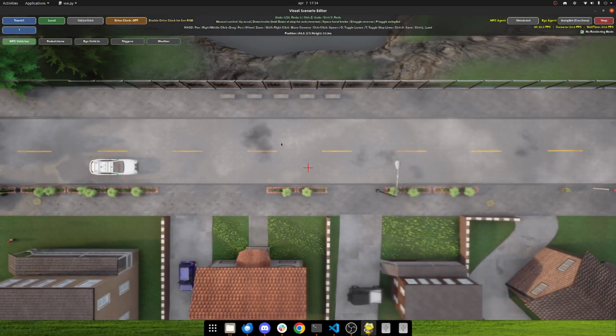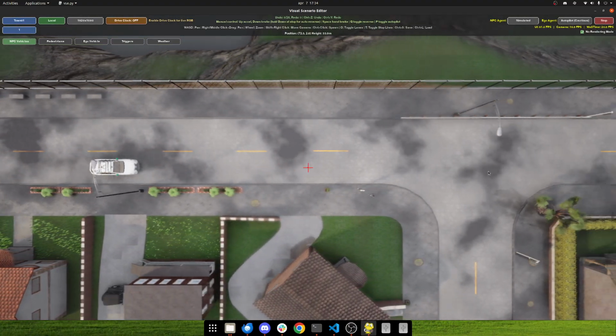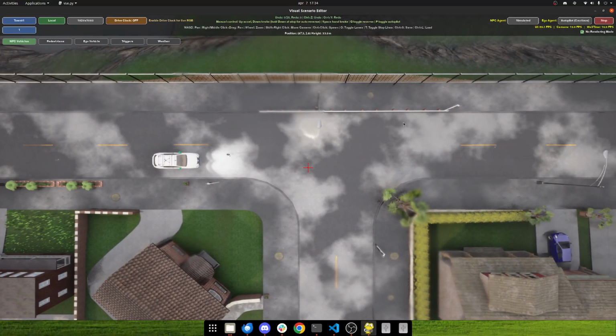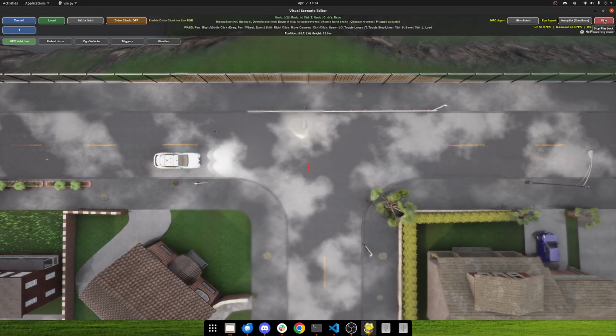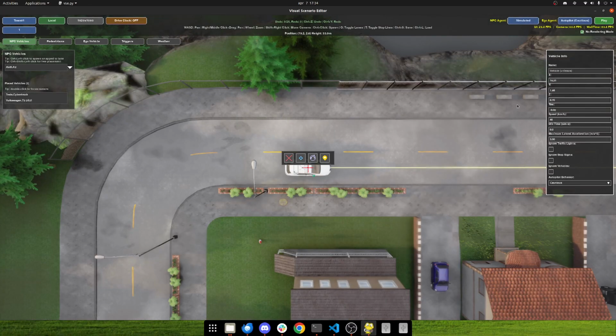The vehicle starts moving. It brakes here for the pedestrian, and so forth. If you hit stop, the scenario ends.